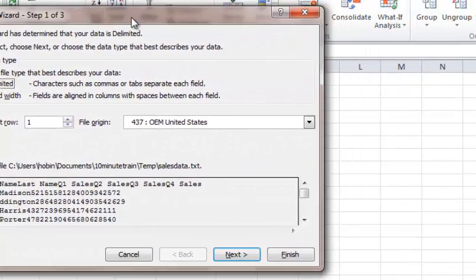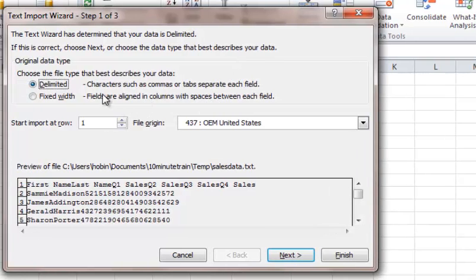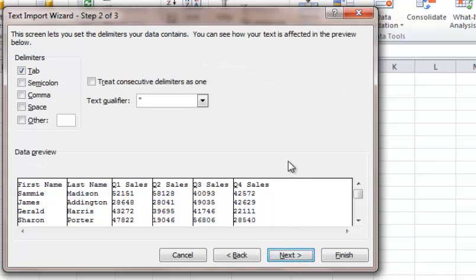And you're going to get this Text Import Wizard. There's 2 options here. There's delimited, where you can use characters like commas or tabs to separate each field. Or there's fixed width, where fields are aligned in columns with spaces between each field. Most of the time you're going to use delimited, in my experience anyways. So I'm going to choose delimited. I'm going to say next. And you can see by default, it defaults to tab. And actually that works out perfect for me.